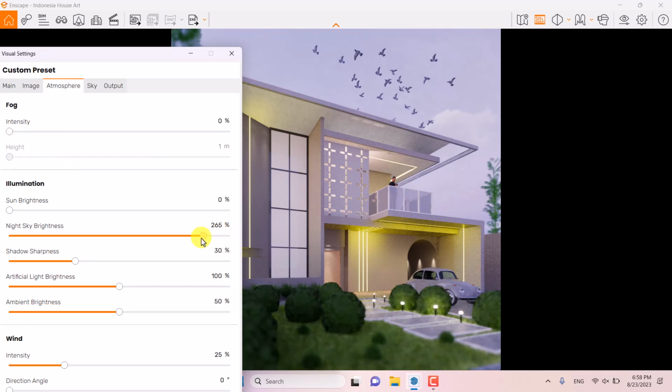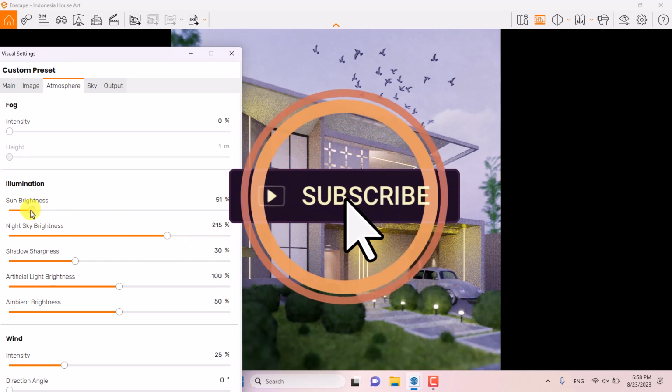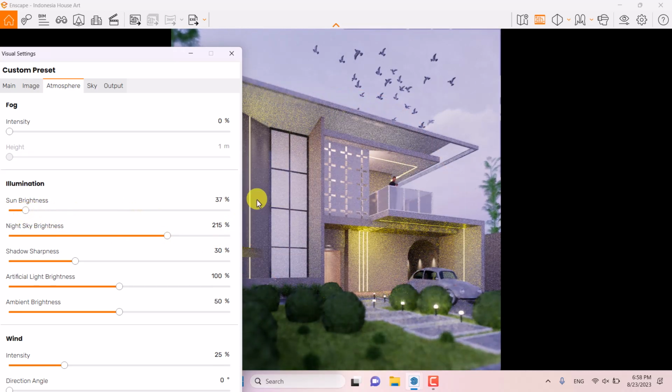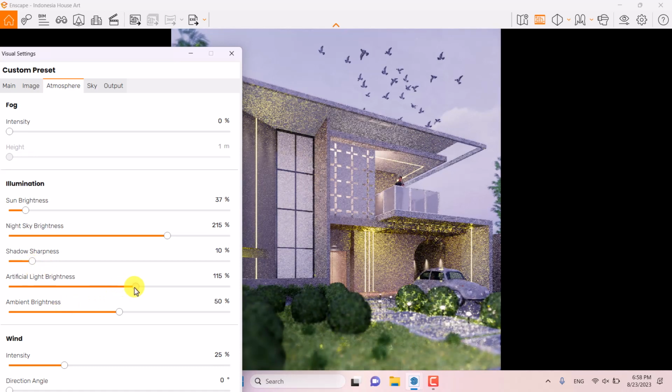Night sky brightness can be brought down a little bit, and when I increase the sun brightness, I will have some type of global illumination, called GI calculation, in my exterior render. About the shadow sharpness, you can see all the shadows in your environment, and you can make them much softer. For example, in this place, I'm going to reduce the shadow sharpness, and artificial light brightness can be increased a little bit.